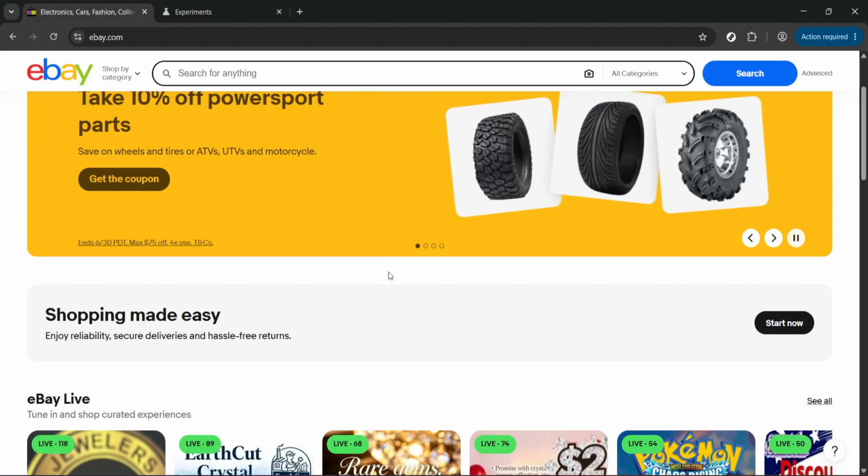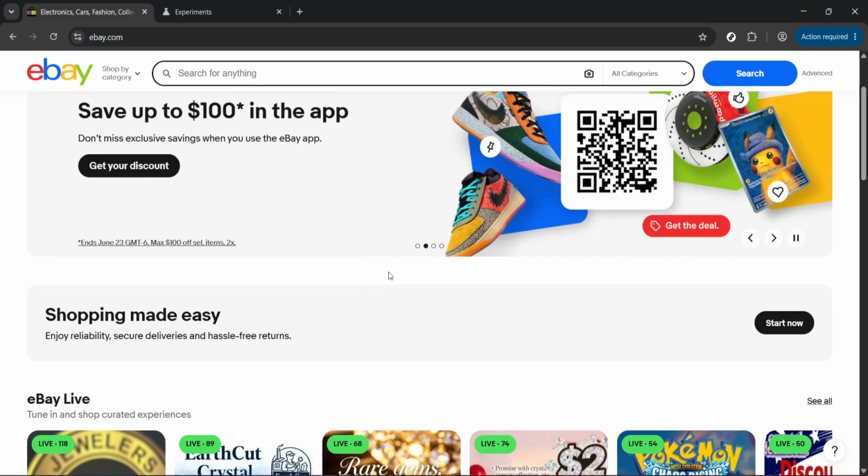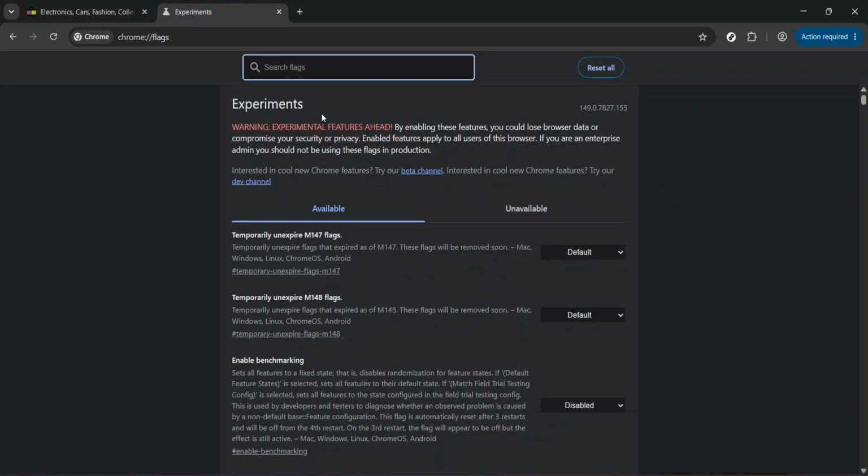To begin, open Google Chrome on your computer. In the address bar at the top, type chrome://flags/ and then press enter. This opens Chrome's experimental features page.